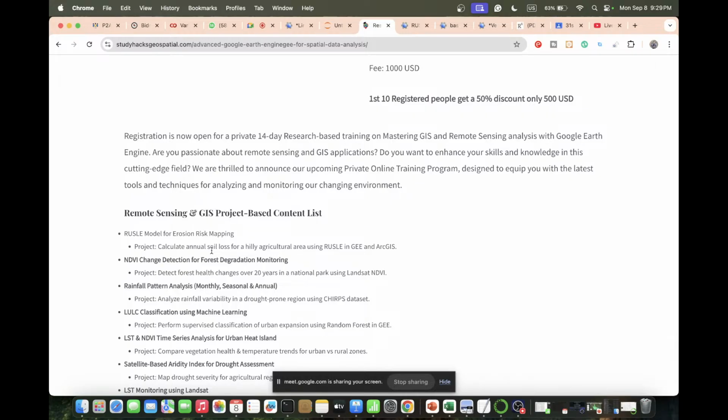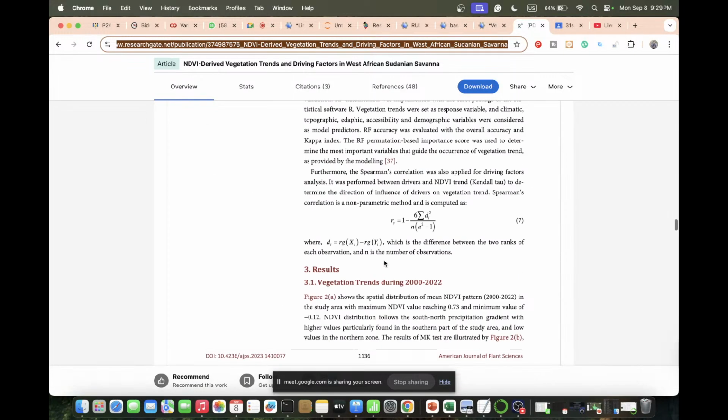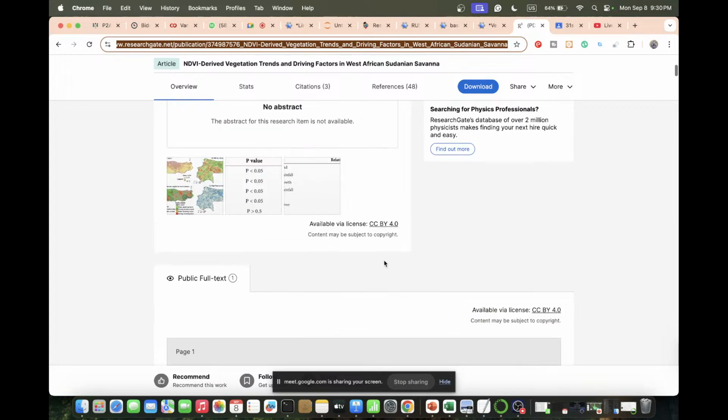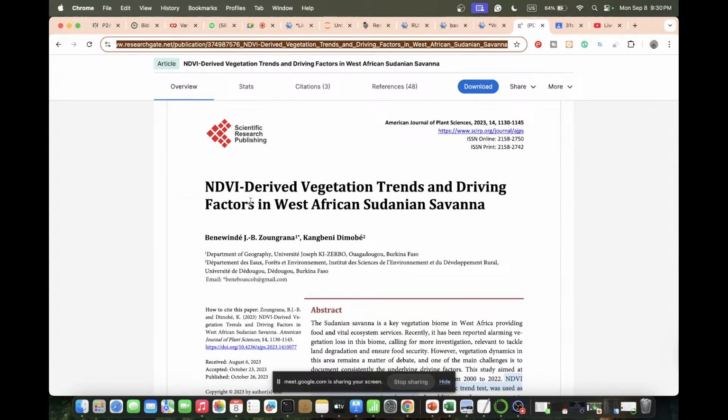So first of all, we try to check some scientific papers about this type of topic. So you can simply search for your paper. Suppose, okay, let me check. So this is one kind of paper. This is the paper on NDVI vegetation trend and driving factors in this West African region.